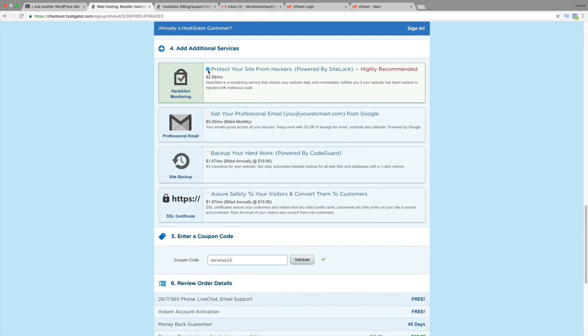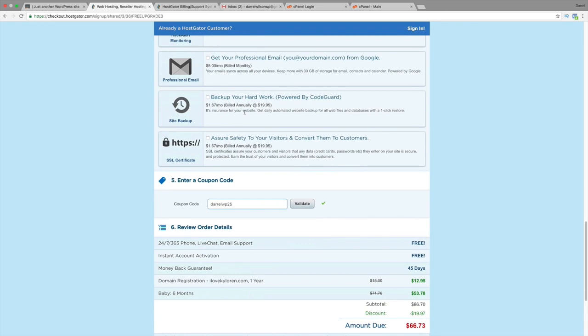But also remember to uncheck this right here. That does auto check sometimes. I don't really know why it does that. So for 6 months of hosting and to build your own website, it's going to be pretty cheap.